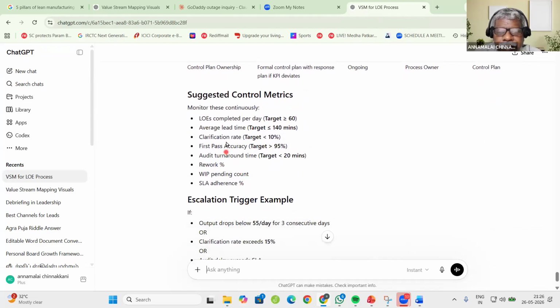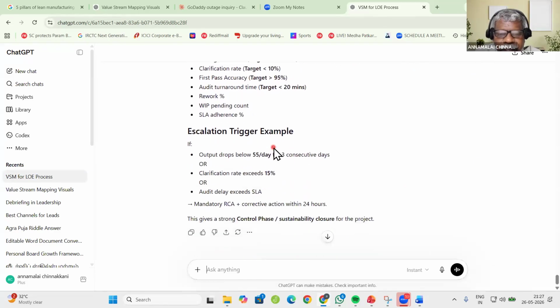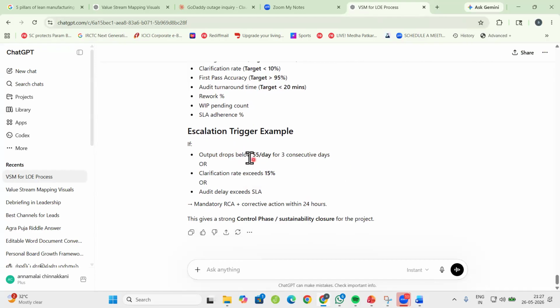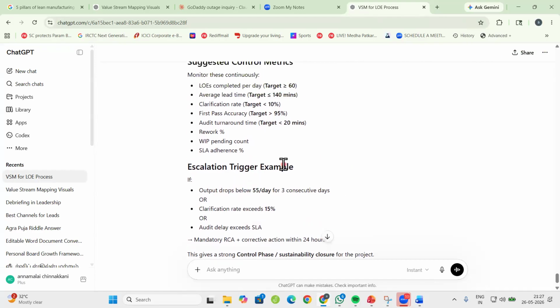So monitor this continuously: LO completed per day, average lead time, clarification rate, first pass accuracy, audit. These are some vital points, right? So if you are able to have control over this, then overall you'll be able to achieve this. And escalation figures. If the output drops below 55 per day for 3 consecutive days, we have to have some sort of escalation mechanism, right? So this is at a very high level.